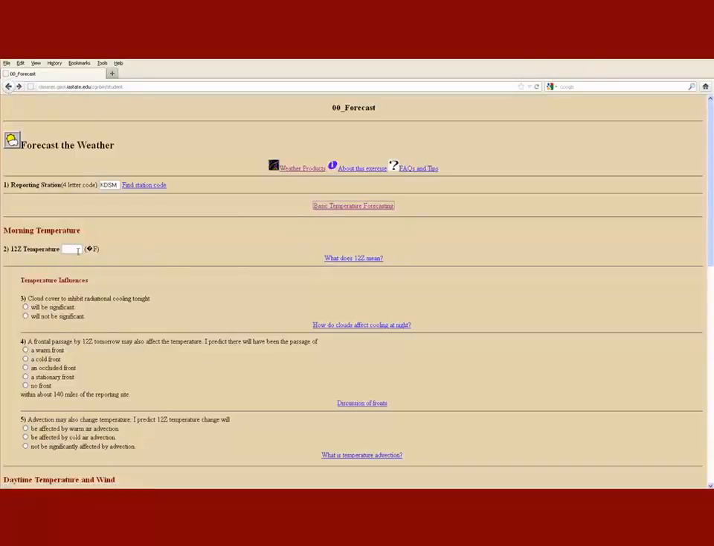So what you would do is that you would enter a temperature, and the purpose of this first forecast is for you to get used to actually submitting a forecast assignment. So I'll just put a temperature in there. And I haven't looked at any maps yet.